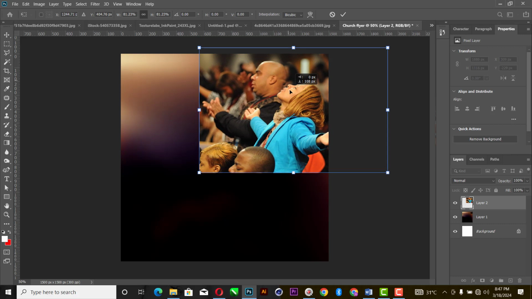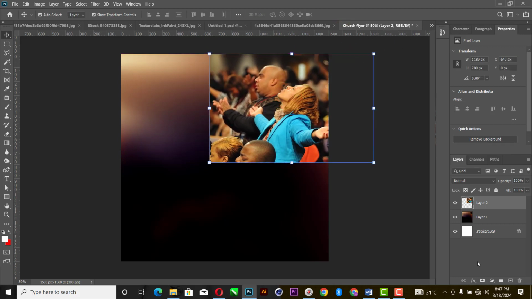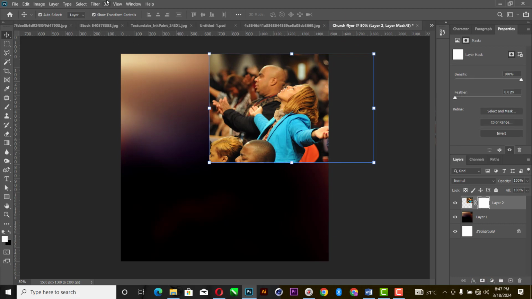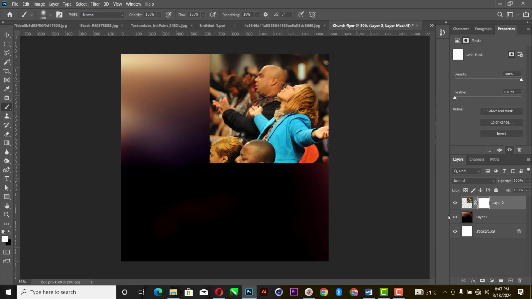I think it's kind of too big. Let me reduce it a little bit. Yeah, this is fine. Then I'll add a layer mask to it. Then I'll press B on my keyboard and just brush around. It's not bringing it out, so I need to change the foreground color. So I'll just brush around like this.